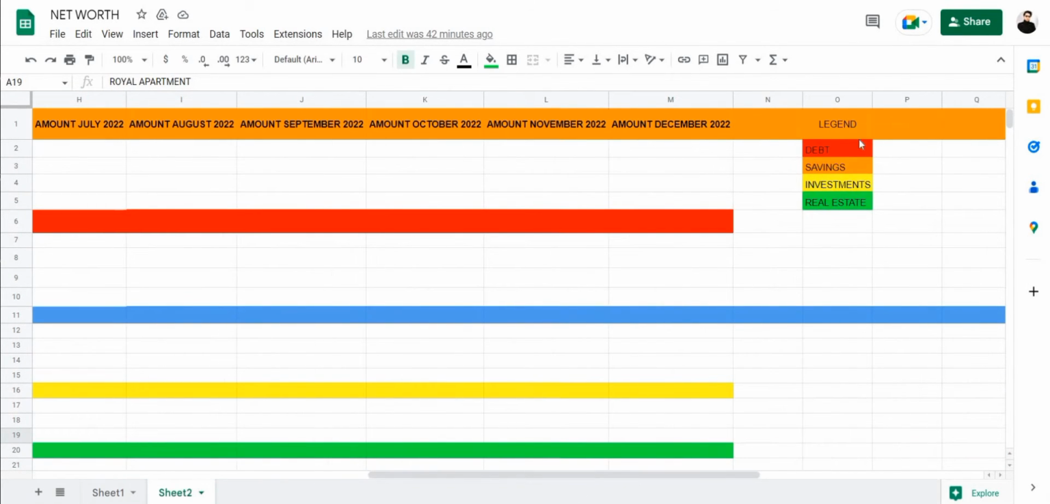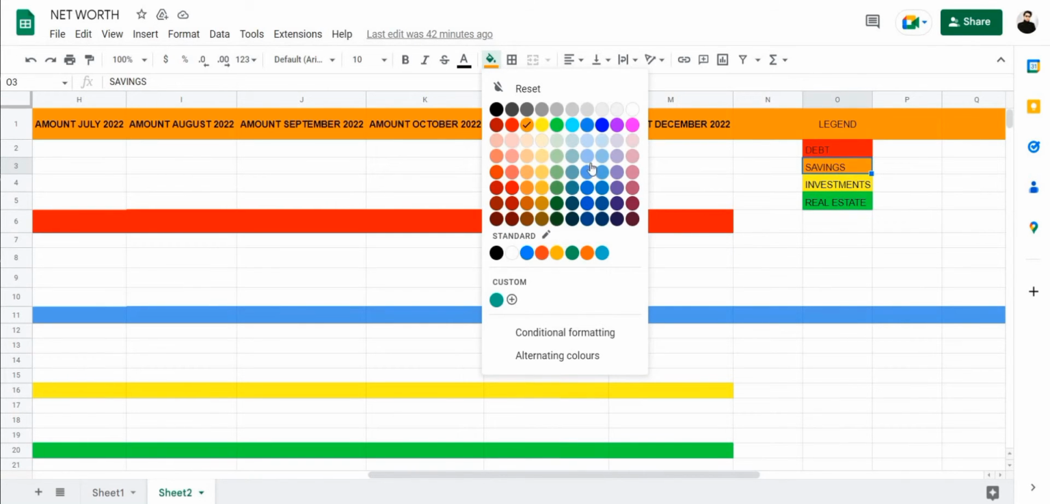Next, we're also going to add a legend here that's going to be describing the different types of items present in this table so we can determine where different information will go. So let's go ahead and take a look at how to fill out this sheet.